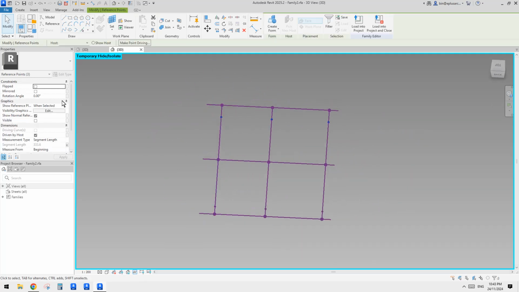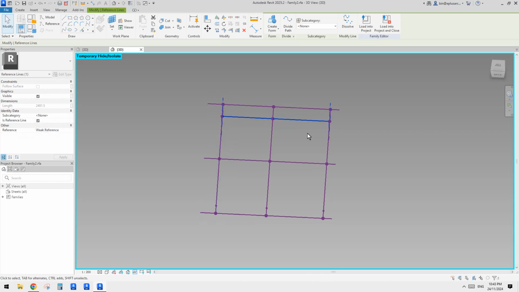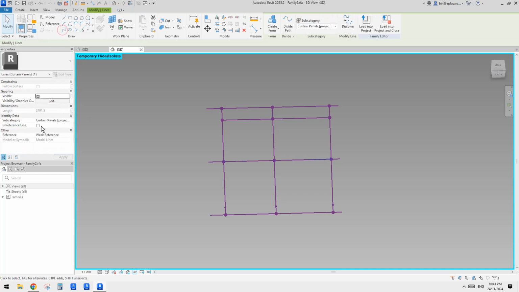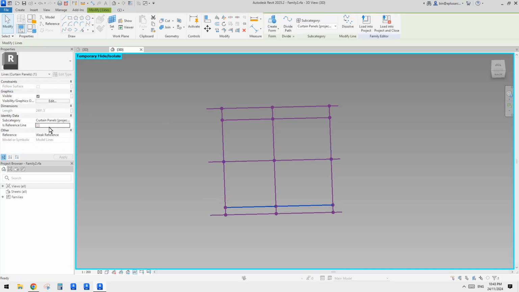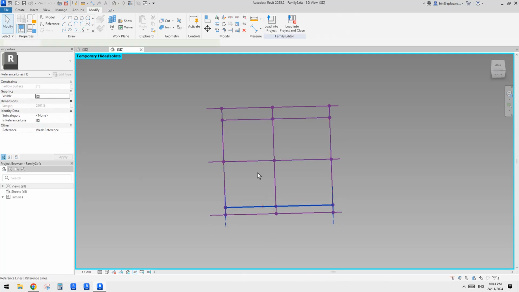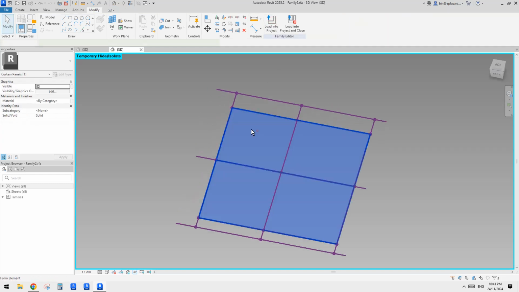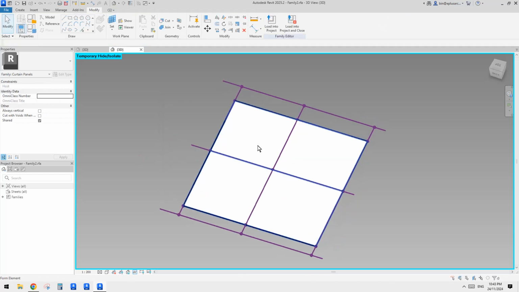So 1, 2, 3, create a spline through points, and these 3 also a spline through points, and these 3 spline through points, and then we can select this 1, 2, 3. Change this one to reference line first. So 1, 2, 3, we can create a form. Okay, and also don't forget to link the material, so we can change it later.